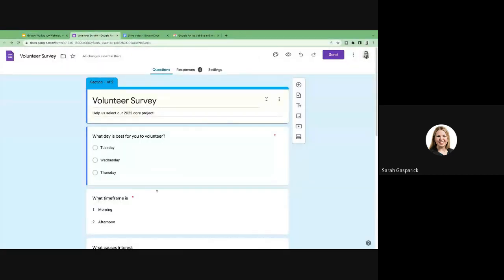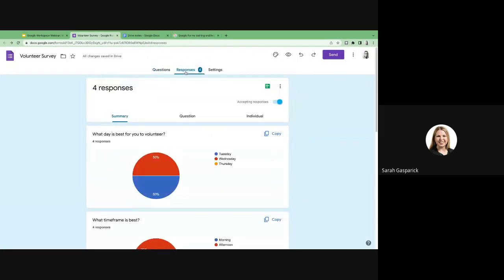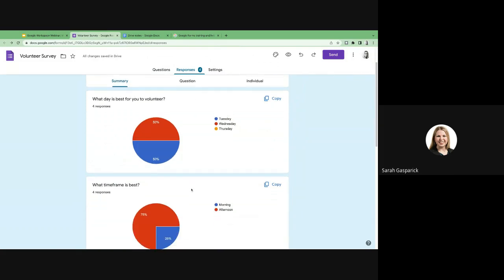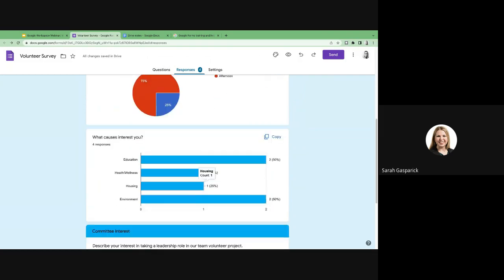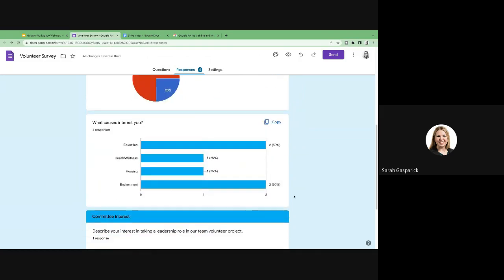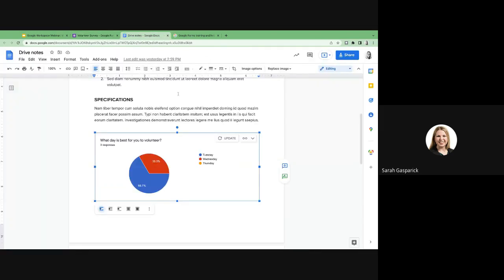I've sent out my volunteer survey form. We can see here that I've been gathering responses. And as I gather responses based on question type, we'll see some different visual options appear. You can copy these options and then pop them in to our Google Tools.